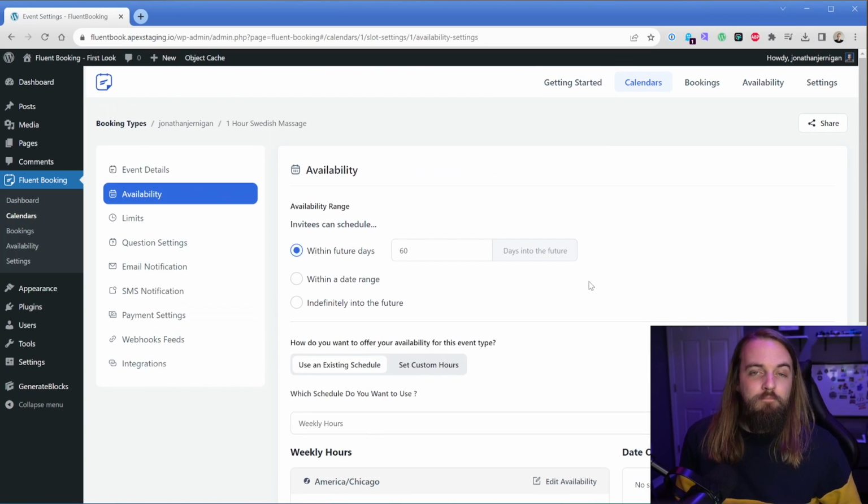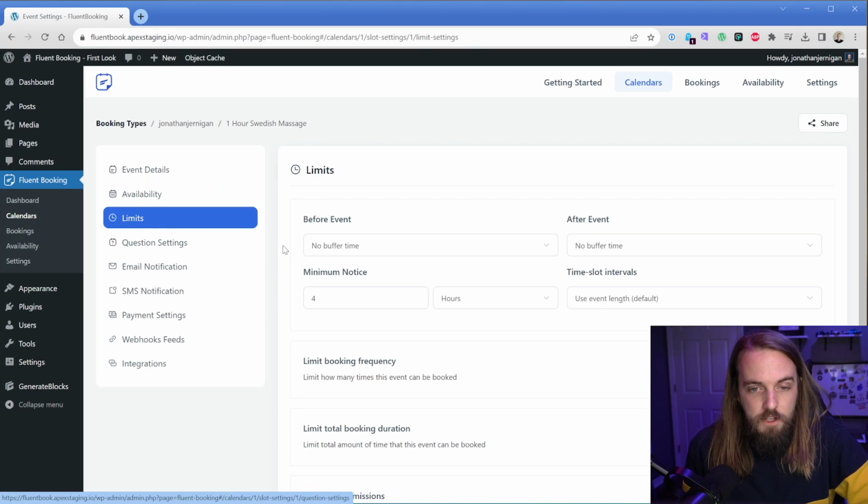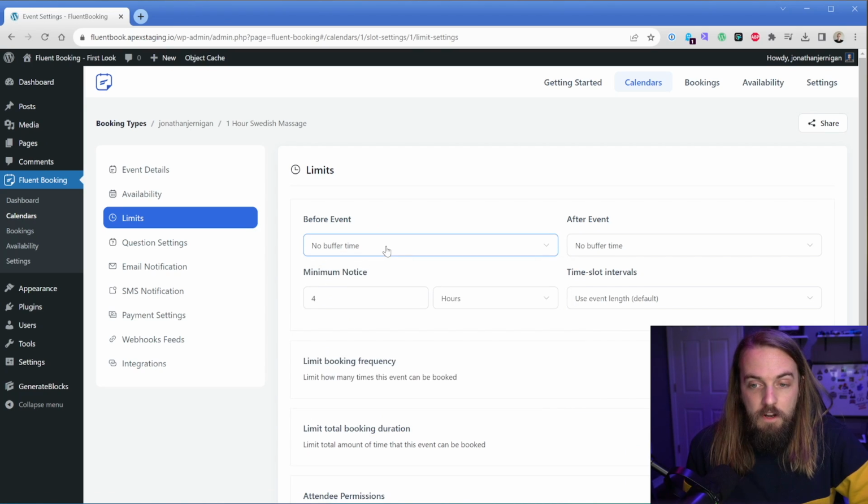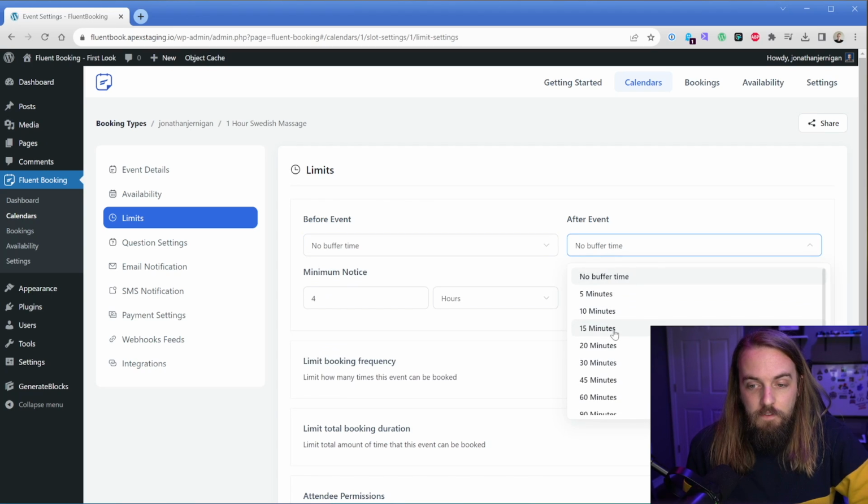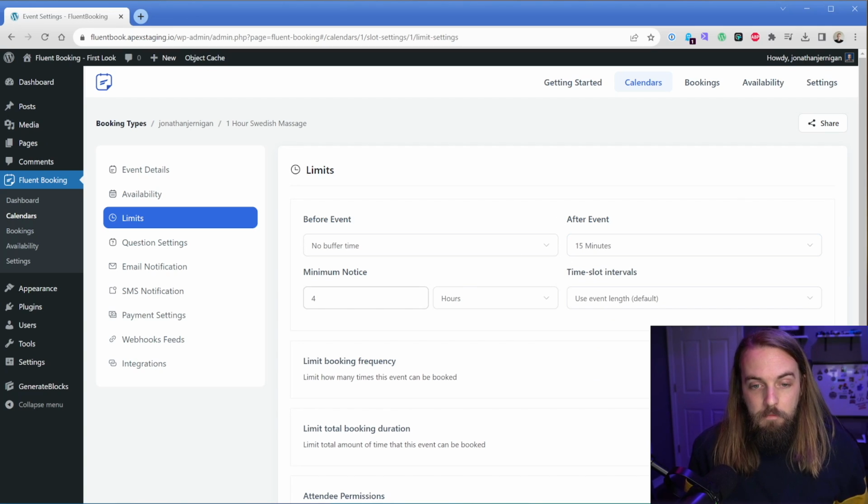How do I add date overrides? It's for things like Christmas and other holidays, or maybe if you're out of town, you want to change those. So buffer time, this is just like Calendly where you can set a buffer time before and after. So if you want, like 15 minutes after the event to switch over and get ready, maybe something like 15 minutes or 30 minutes, whatever you need. Minimum notice is 4 hours booking. If it was me doing this, I would want like a full day notice. I don't want somebody booking same day.